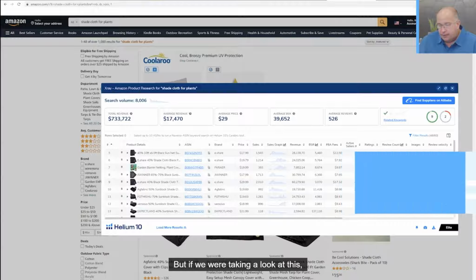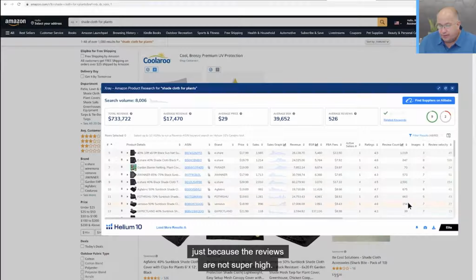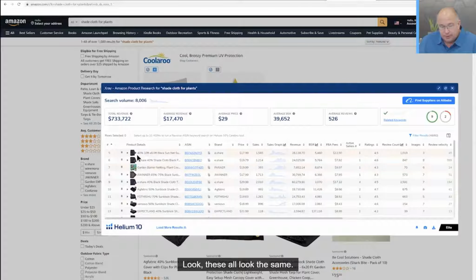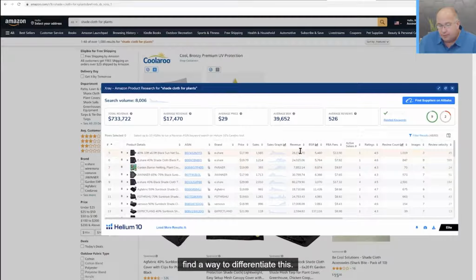But if we were taking a look at this, this is one I would dive deeper into, just because the reviews are not super high, and I would see if there's some sort of way I could differentiate this. Look, these all look the same. They're all these little black things. So this is something that I would potentially look further into and see if I might be able to find a way to differentiate this. The revenue is not bad, even on the ones that only have 70 reviews. It's roughly about $8,000 a month.